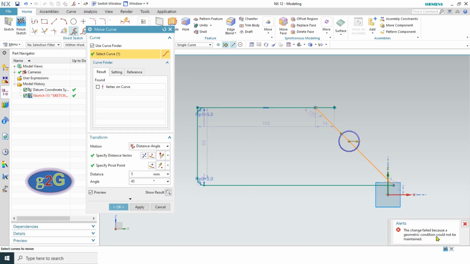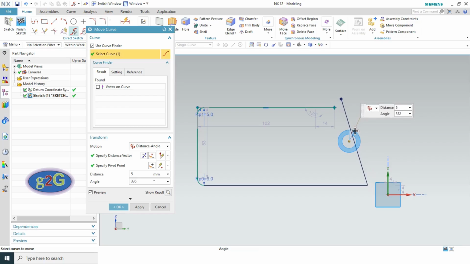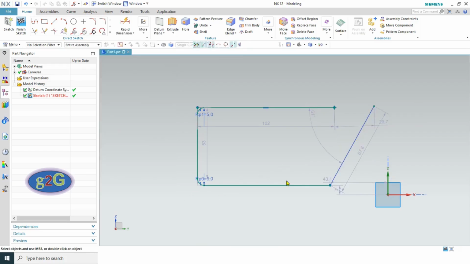Now change failed because of geometrical conditions. I'll reduce angle. Here you can change angle from here as much as you want. Now this line is moved by 5 mm and rotated by given angle.